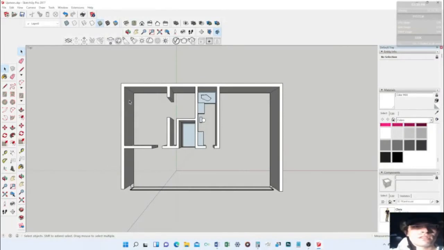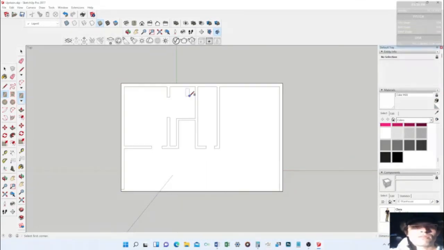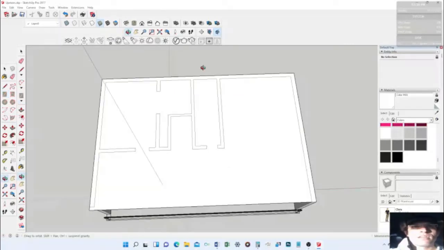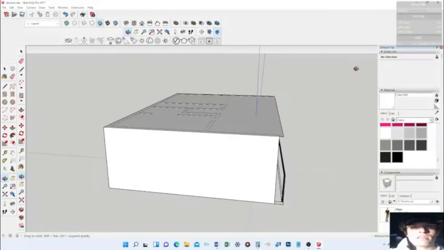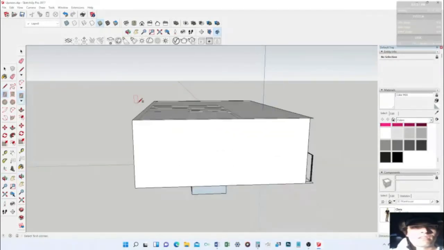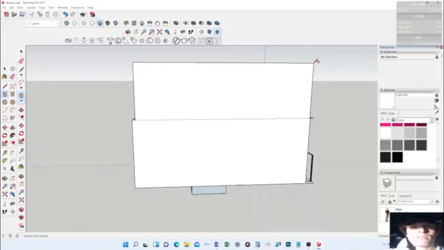Let me go to this top view and get my rectangle tool. So we got this floor here, right? And then we just knew that it's going to be like 12 foot high there and 6 foot high in the back. So say like this is your high point and this is your low point, and that's kind of what gives it the angle.